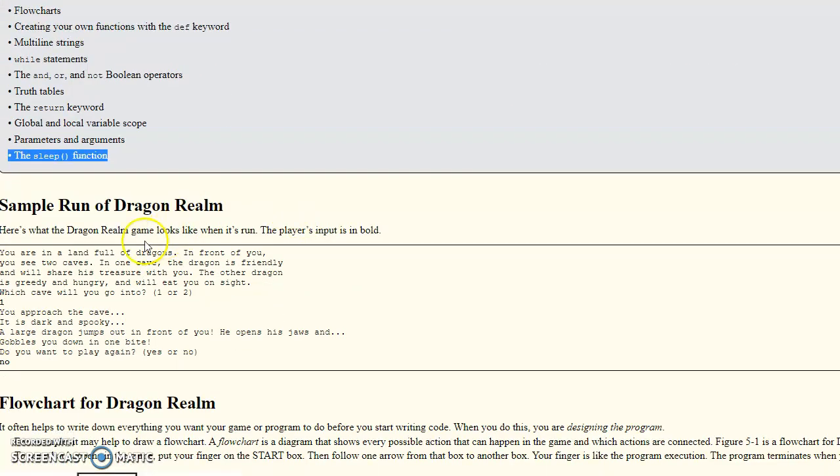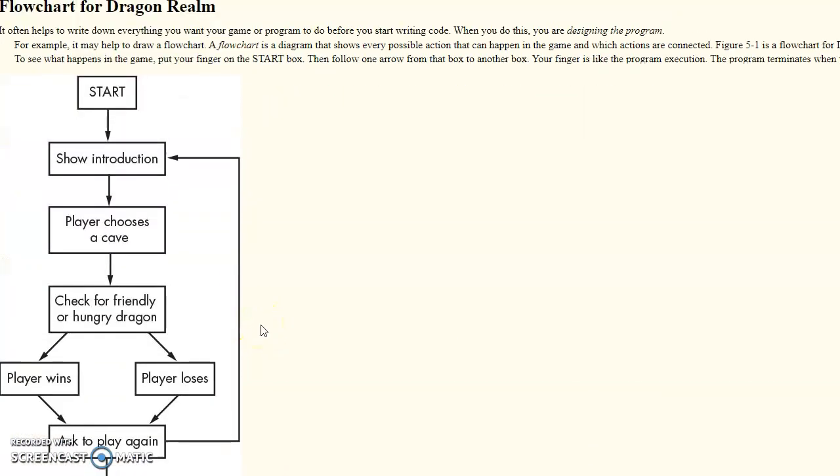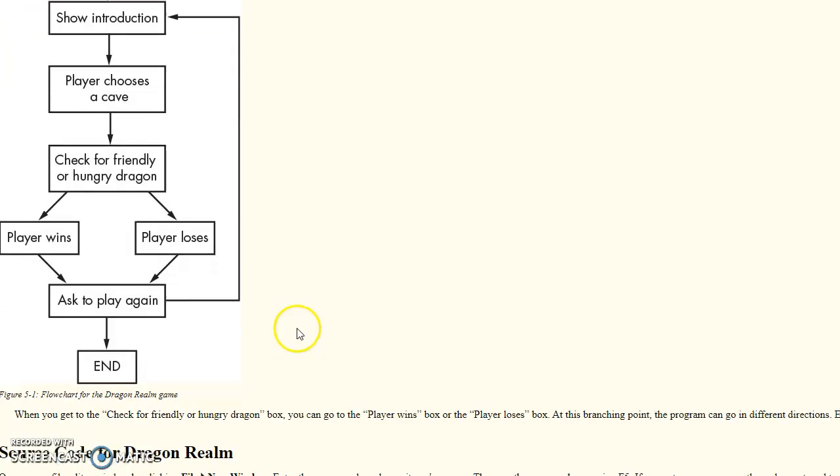So when you are done with this chapter and you go to run the program, it's going to look something like this. You are in the land full of dragons and so on. Pick a cave to go in, and maybe the great dragon eats you, and maybe he doesn't. It's super exciting. And there's a flow chart, this is our first look at flow charts with game design, which shows you the progression of the game through each of the constructs, showing the control flow from start until end.